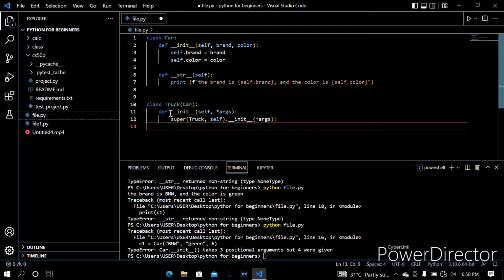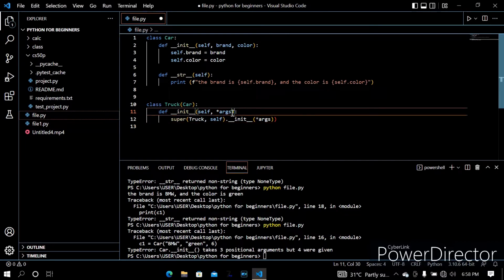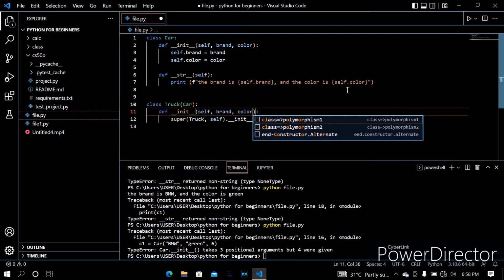Then we have our def underscore init self dot args. This args, I'm going to cover it later with kwargs. But for now, all we want to do is just pass the self features that are coming from init. So we want to call the brand, and we want to call color.